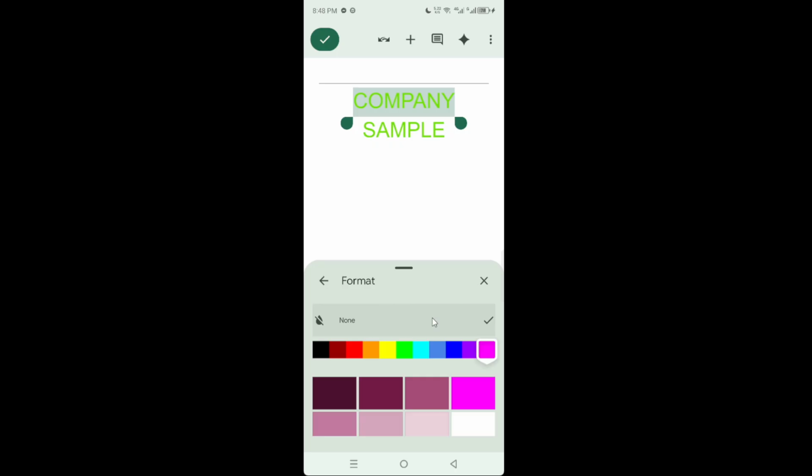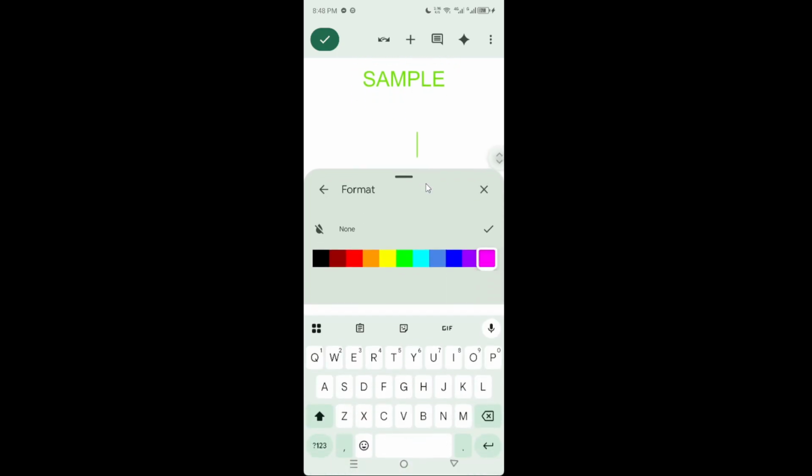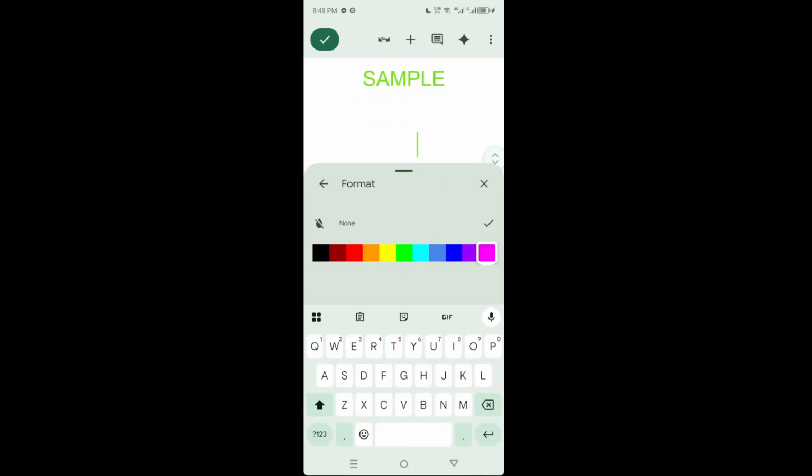A few quick tips as you practice. If the toolbar ever disappears, tap the screen or reselect your text to bring it back. For multiple sections with different highlights, repeat the same selection and color steps for each area. And if your highlight looks too light or too dark, try another shade until it stands out just right against your document's background. That's it. Simple, clean, and effective highlighting in Google Docs on mobile.